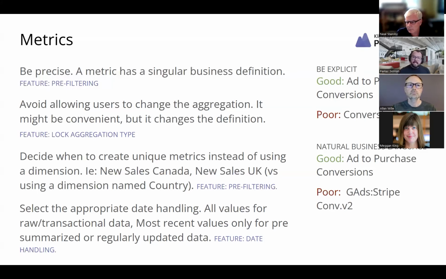Whereas if you're getting a daily total of social media followers, your total social media followers, that's something that's being regularly updated and is already pre-summarized, right? It's summed up by day. And so in that case, you'll want to set your date handling to use just the most recent values.